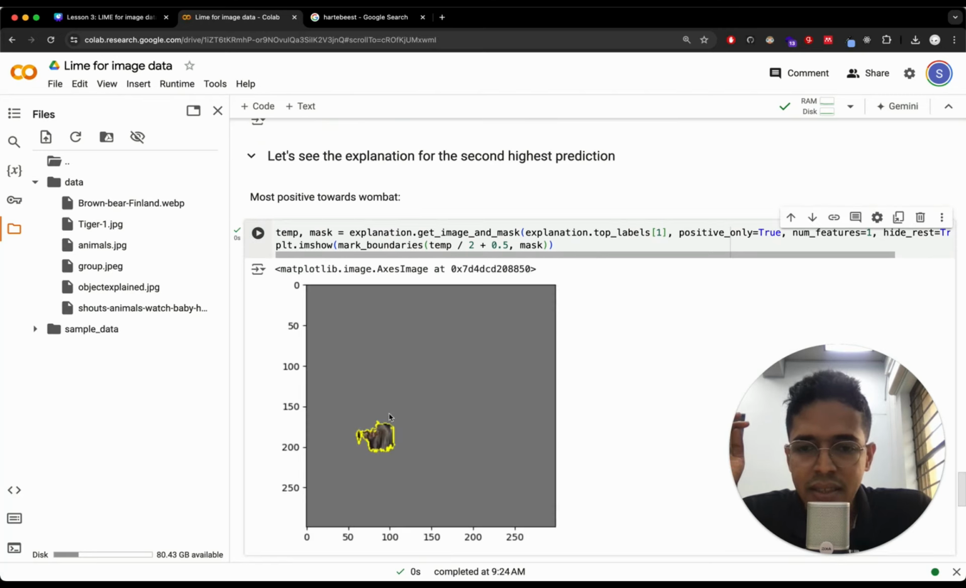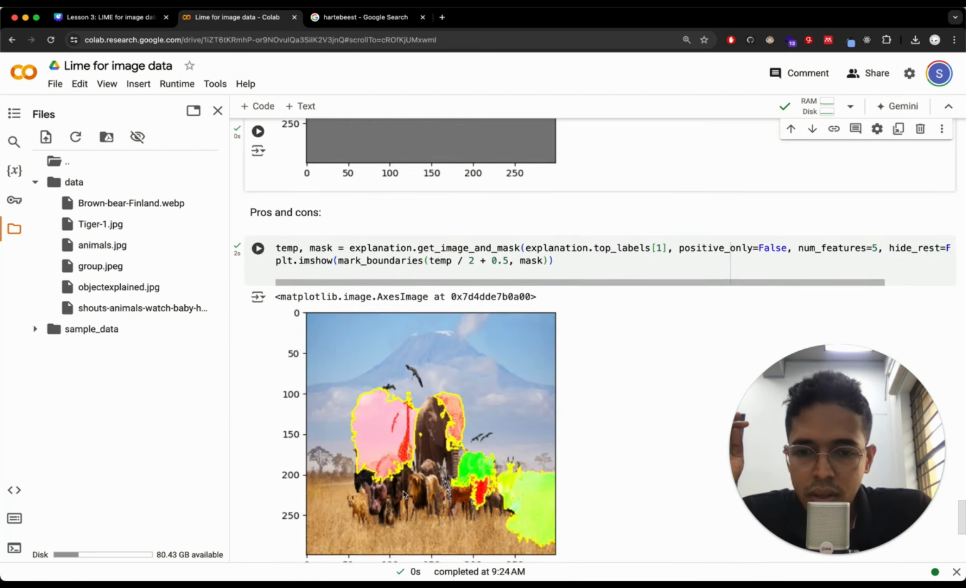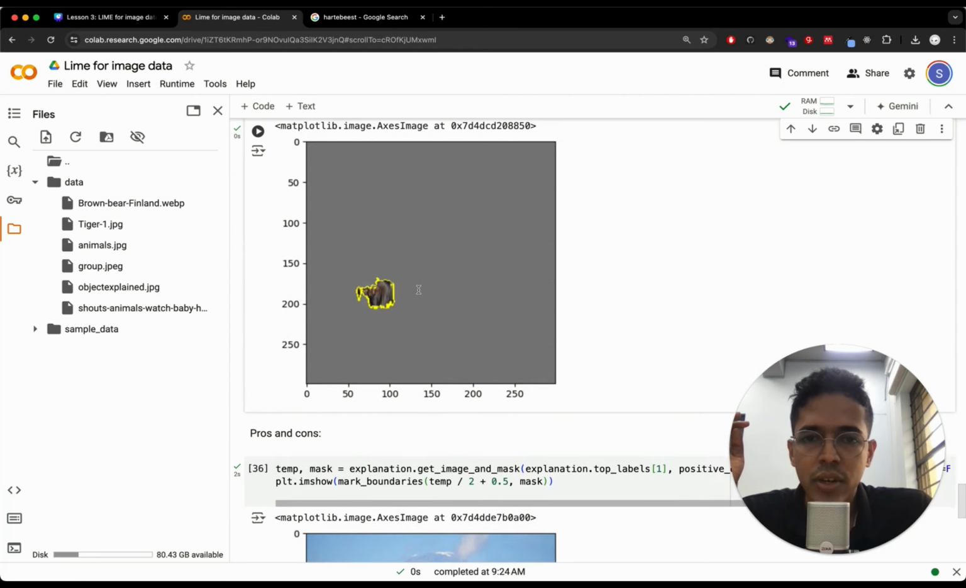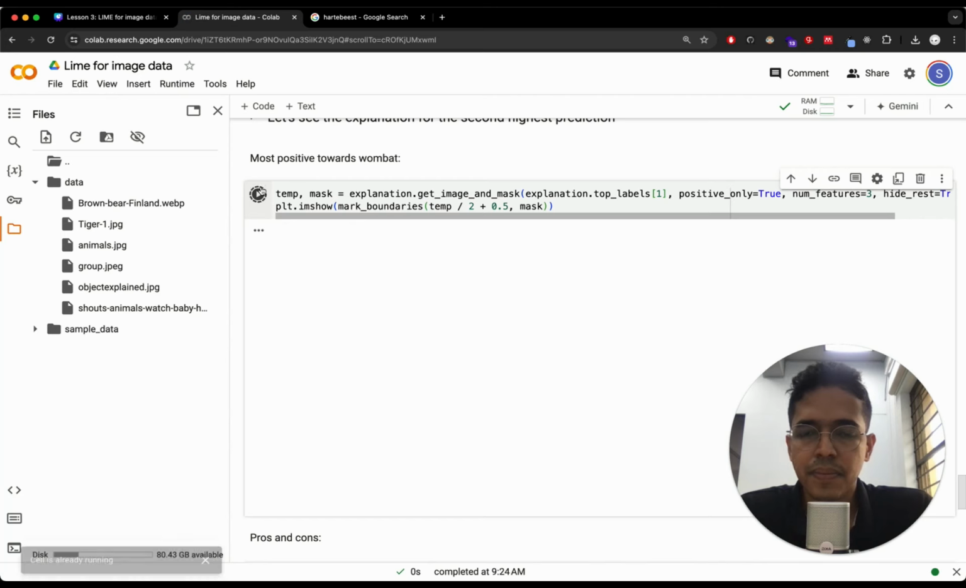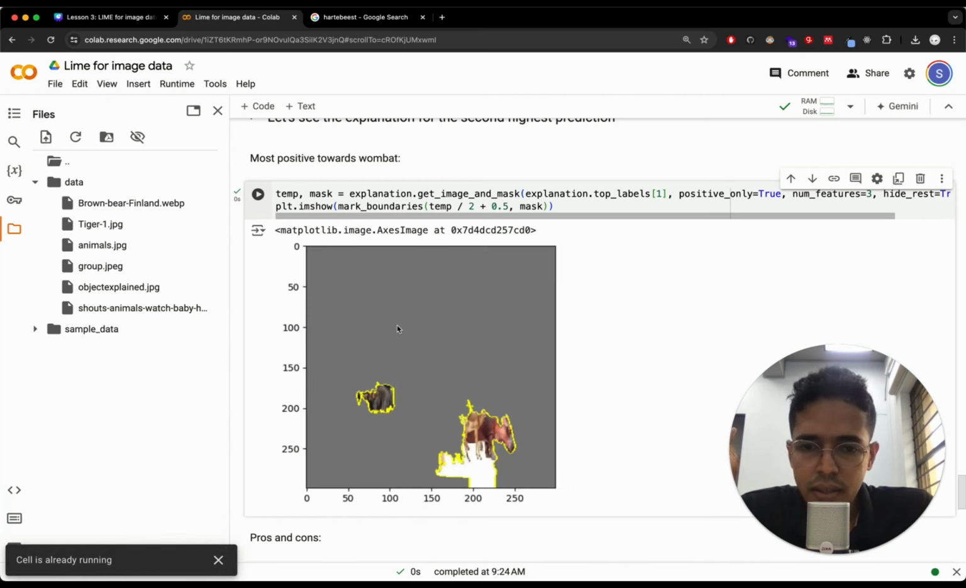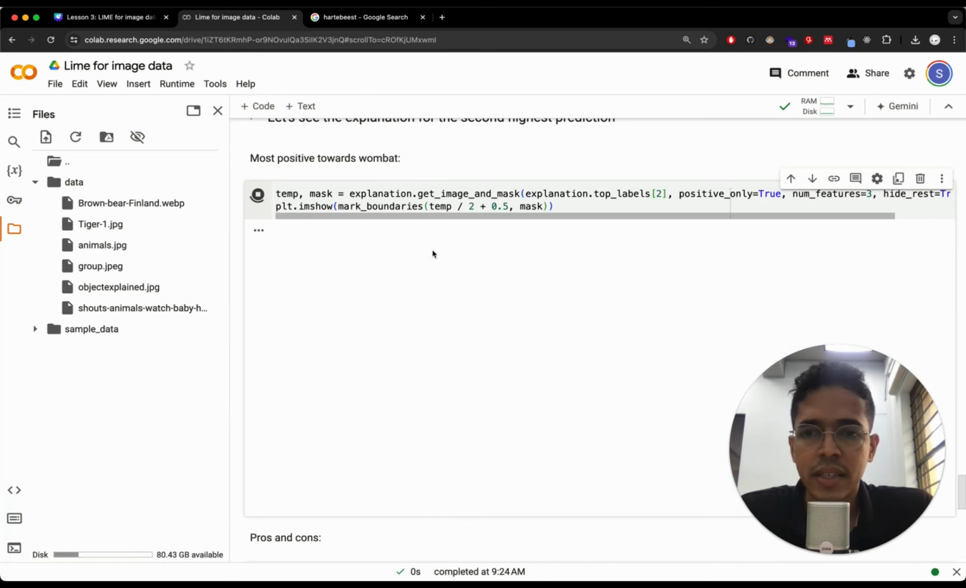Is that the actual animal? I am not sure. Isn't that the hippo? Yeah, I'm actually not sure. Let's plot the top three features. Yeah, I guess this is not very good. What about the next prediction?